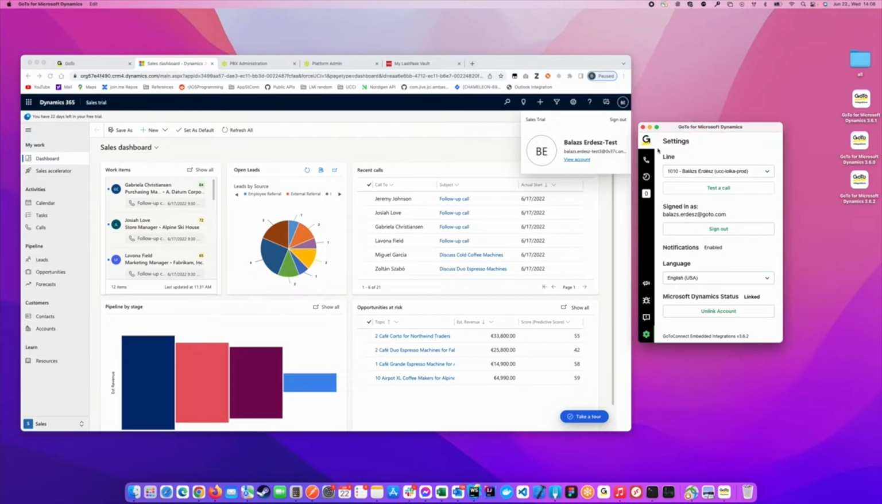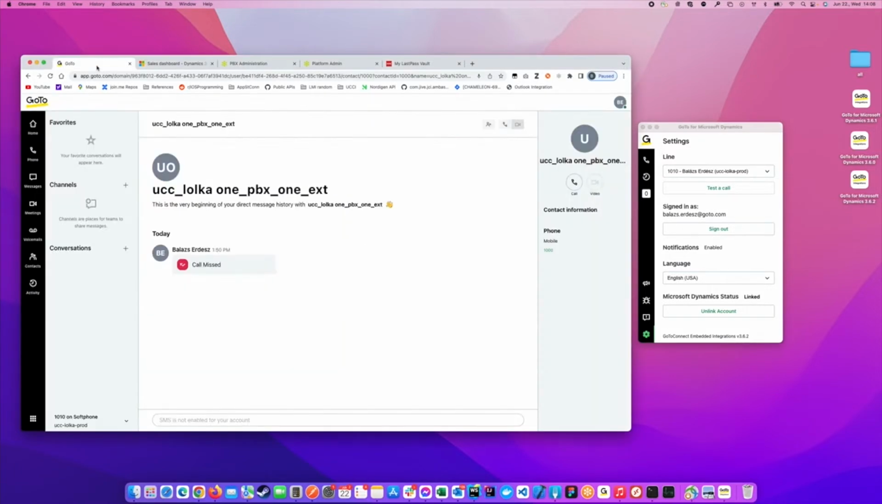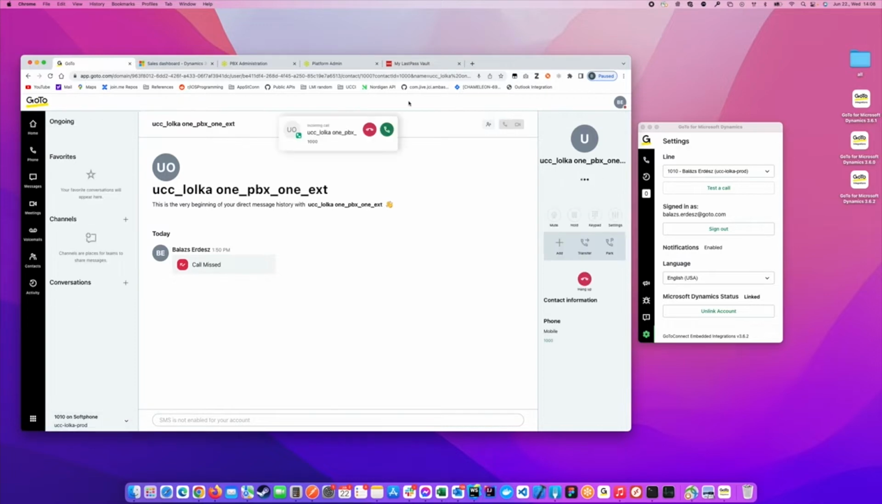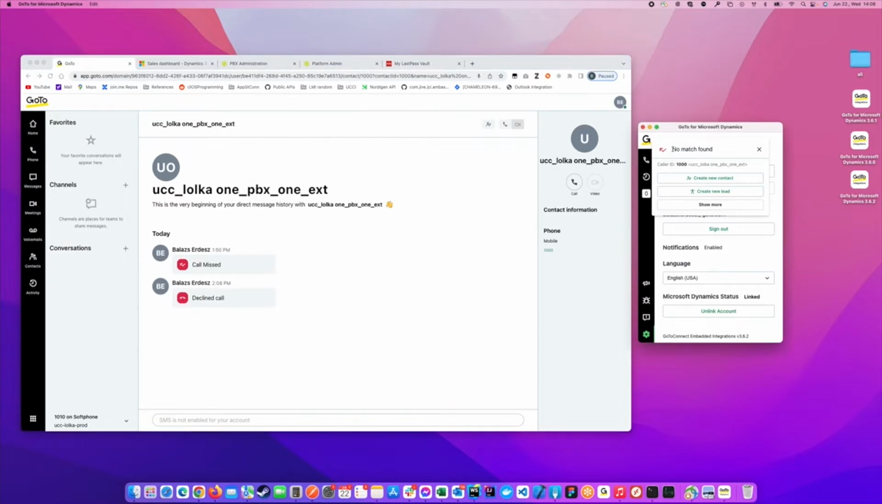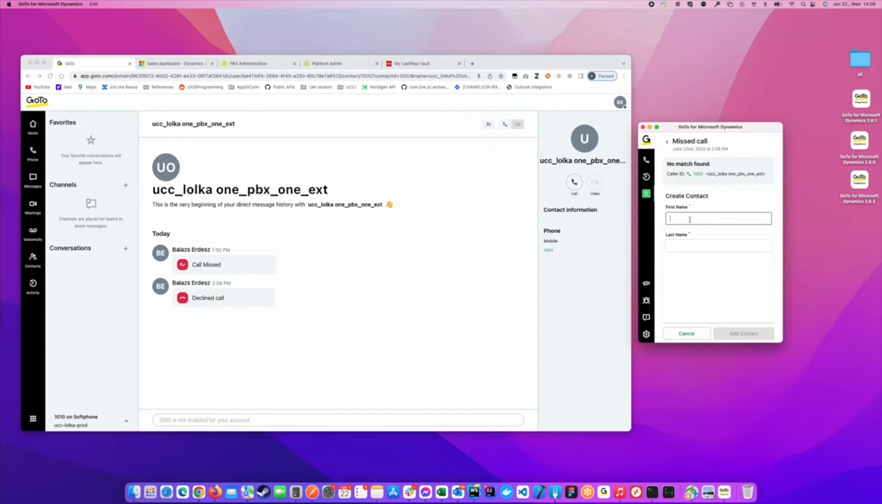Now let's have a look at the features that are available with the integration. To illustrate that, I will place a call to my account from extension 1000. As you can see, the application shows that it has found no match for the calling party. I therefore get presented with an option to either create a new contact or create a new lead. Let's see what happens when I take the option to create a new contact. I am presented with a new form where I can add the first and last name.